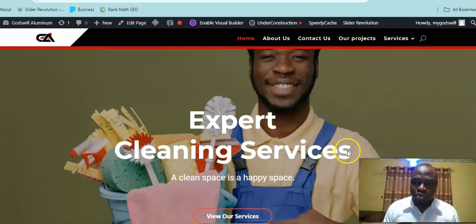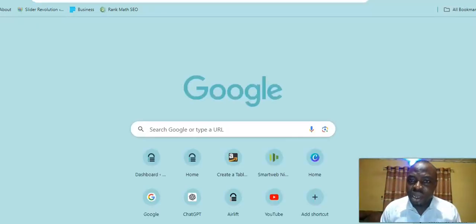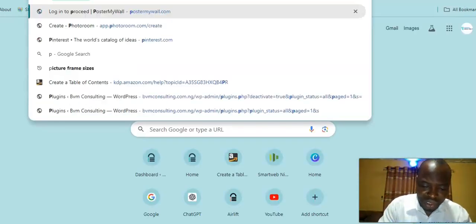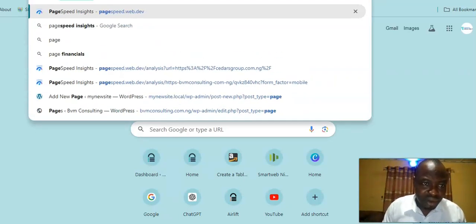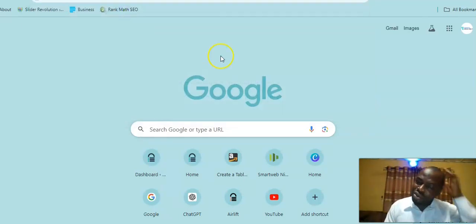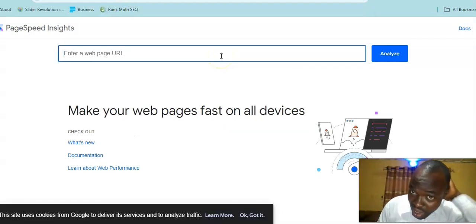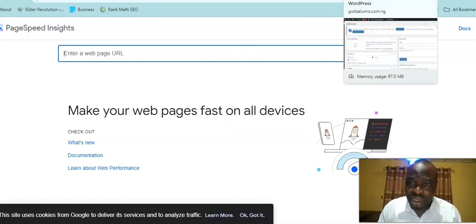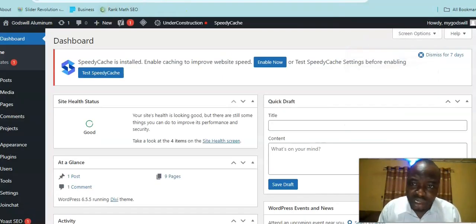In this tutorial, I'm going to show you how to easily and freely 10x your WordPress website speed. Before we do that, let's quickly head over to Google PageSpeed Insights. Open a new tab and head over to PageSpeed Insights by Google. I'm going to copy the address of our website.